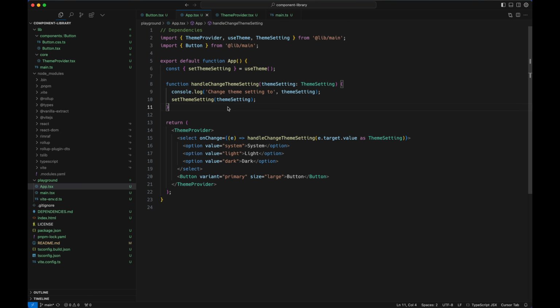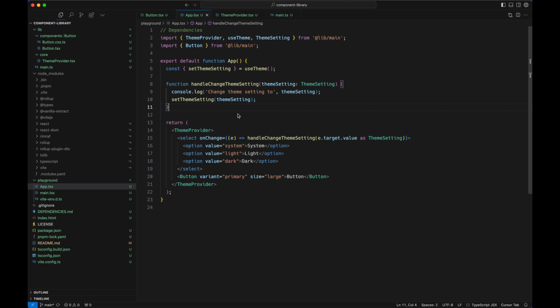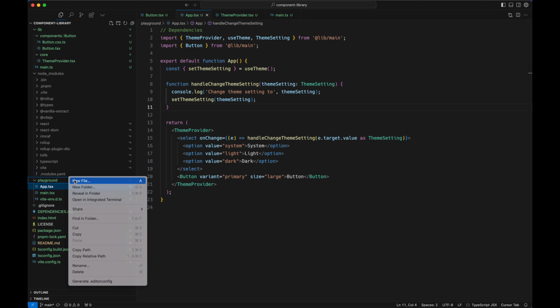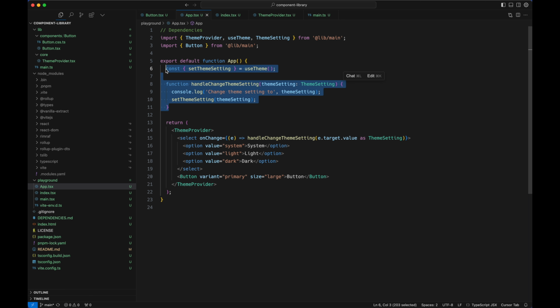I can't do this inside of here. Sorry, I just forgot. I can't do it inside of the app because the app doesn't have it within the context. It actually has to be done within a child component. I forgot about that completely. So let's just create an index.tsx file. Sorry about that.